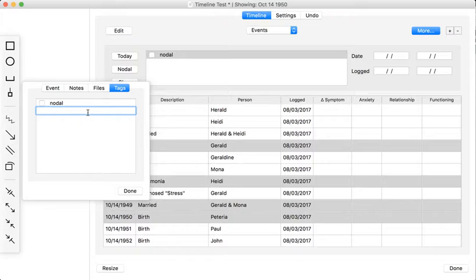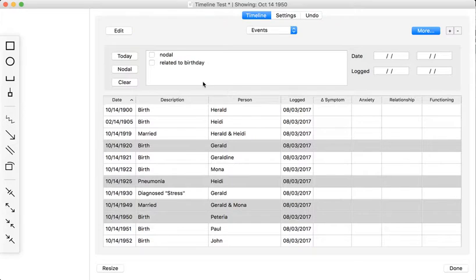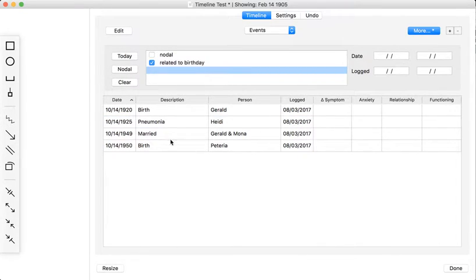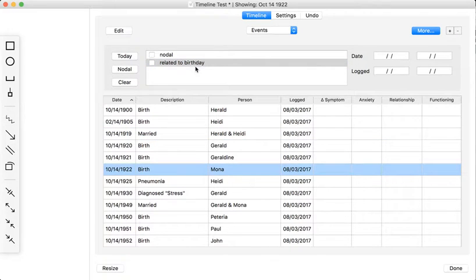So you can see that if I add another one here and say related to birthday, then it keeps the list updated. And if I set these selected events to be one tag, then I can go back and click this and it filters out. It only shows the ones that have that tag selected. So you can use those however you want.